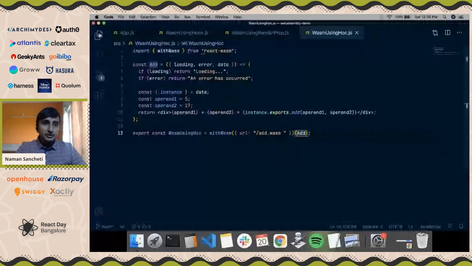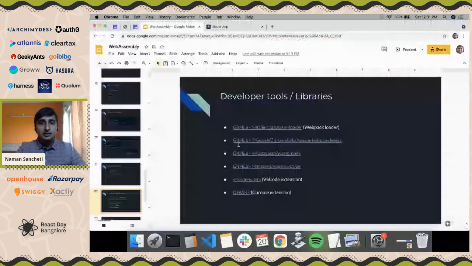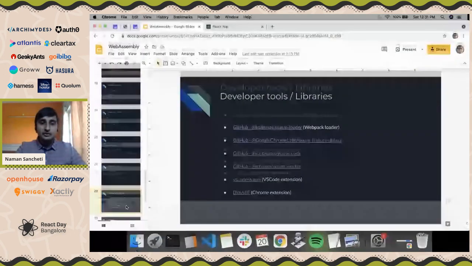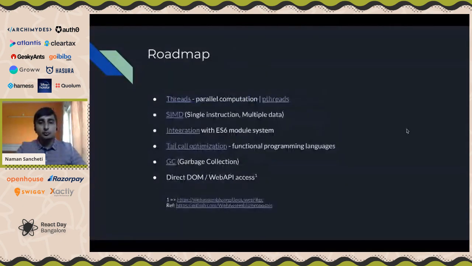So if I go to a WASM file, I can say show WebAssembly, and that's what you get from the VS Code extension. And then there's a Chrome extension called WAF, which was featured in last year's Chrome Dev Summit. That adds debugging support in your dev tools in Chrome. So what about the roadmap?